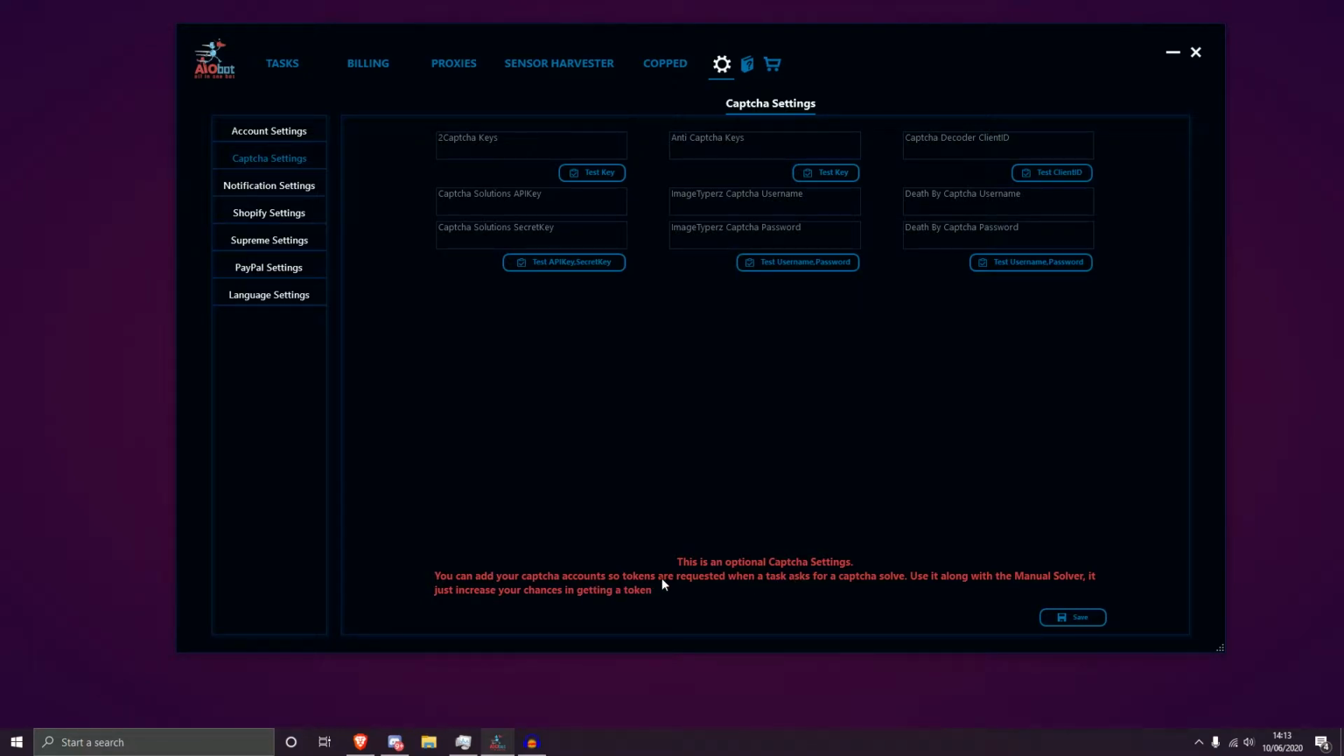You can add your capture accounts, so tokens are requested when a task asks for a capture solve in association with the task page. Use it along with manual solver. It just increases your chance in getting a token. And once you go ahead and put anything in here, please be sure to hit the save button.